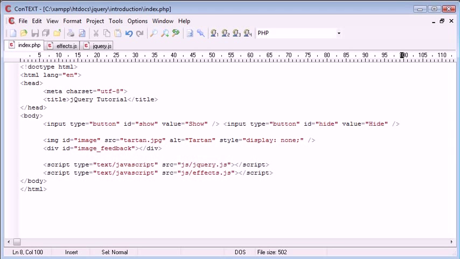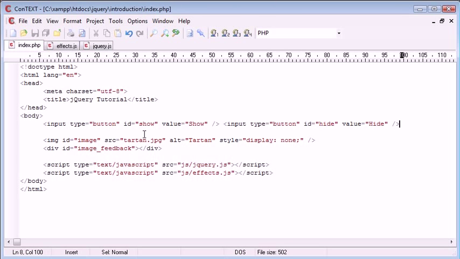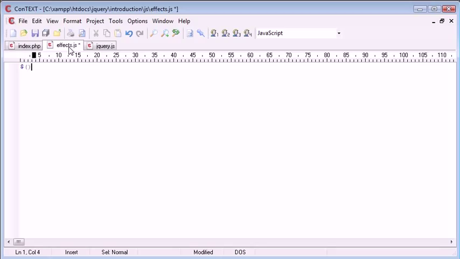So let's go ahead over to our effects.js file. We need to reference these buttons to be able to create an event handler for both of them, so with show and the same with hide. So the first one I'm going to do is show. So I reference show, and then I say dot click, and inside of this I need to create a function, the block of code that's going to be run when we click this button. So function, I'll bring the block down so we can work inside of here.